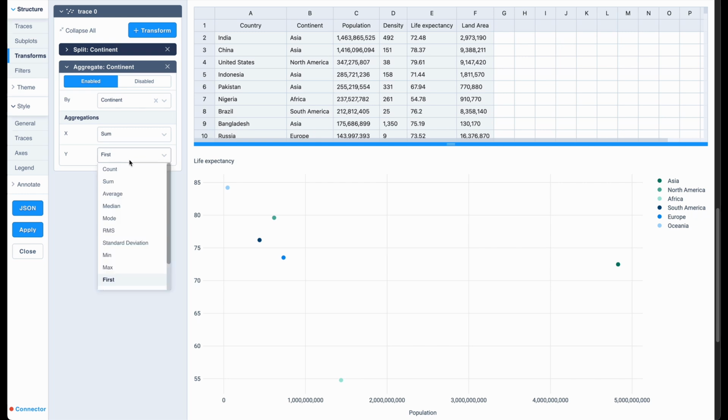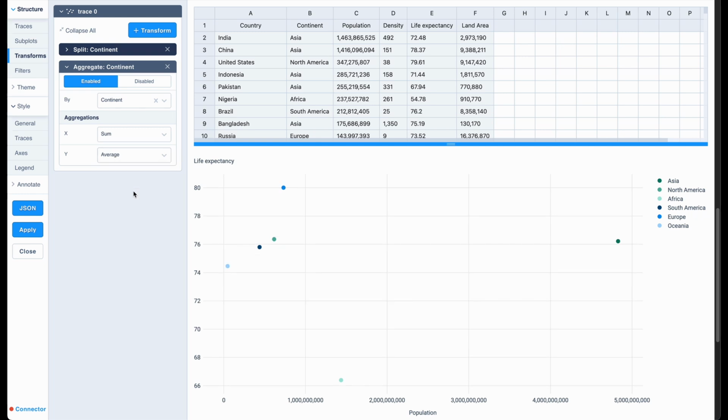For the y-axis, life expectancy, I'll choose average to show the mean life expectancy by continent. Our visualization now condenses from many individual country points to just a few aggregate points, one for each continent. This transformed view gives us immediate insights into continental differences, showing which regions have the largest populations and how that correlates with average life expectancy. These transforms are powerful for distilling complex datasets into meaningful summaries while maintaining the visual clarity of your original chart type.